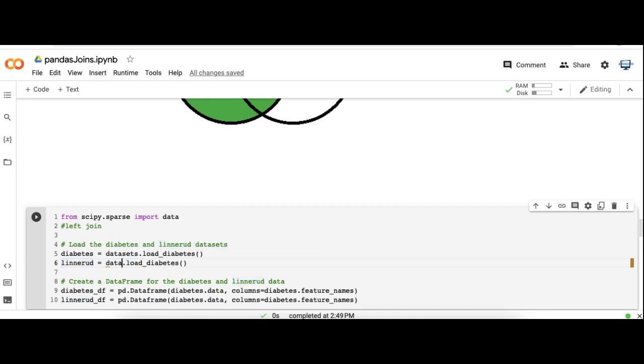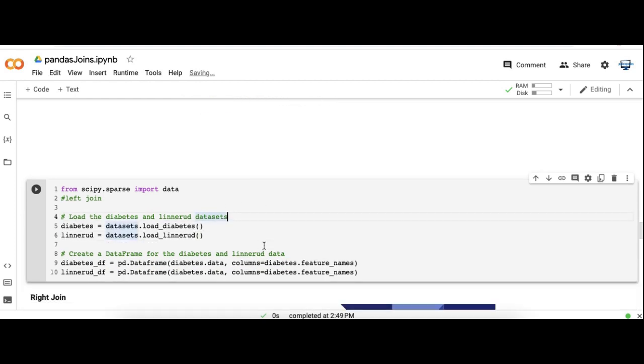Sorry, I need to change that to datasets.load_linnerud. Let's just fix that. All right, cool, good to go. And of course, we need to then change these. Make sure we get the right data frame.